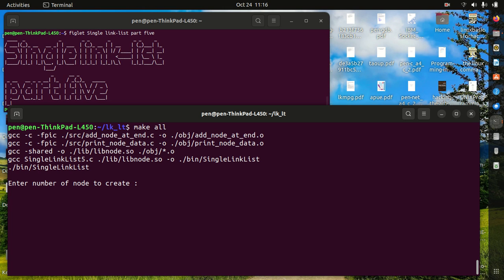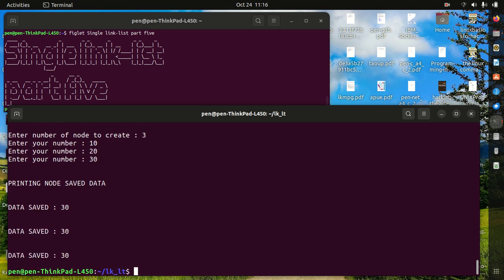You see, enter number of nodes you want to create. Let's say you want to create 3 nodes. So I will say 10, enter another one, 20, enter another one, 30. Then I say print node saved data. Printing node saved data. The data saved was 30, 30 and 30.